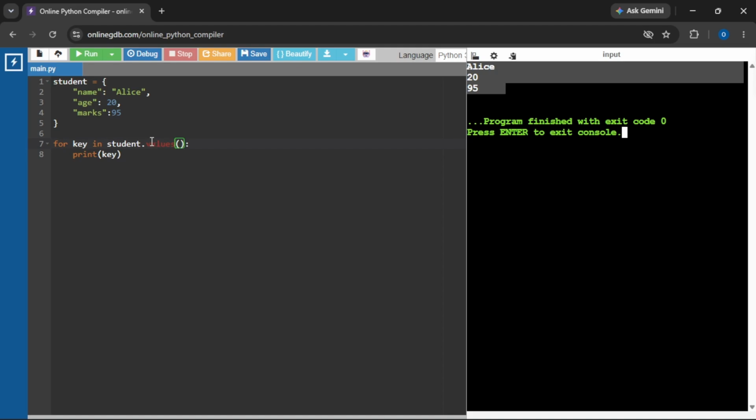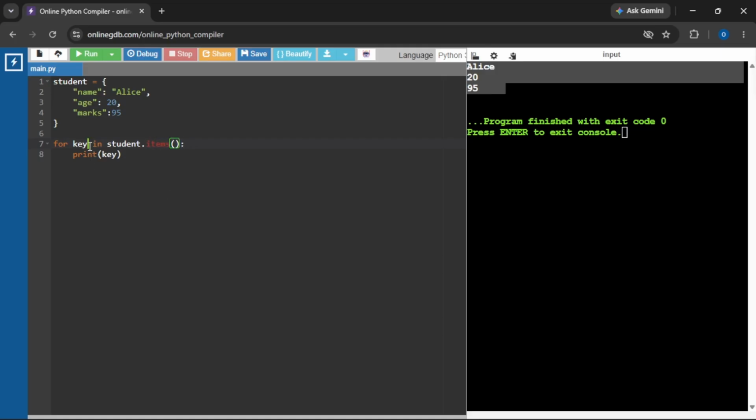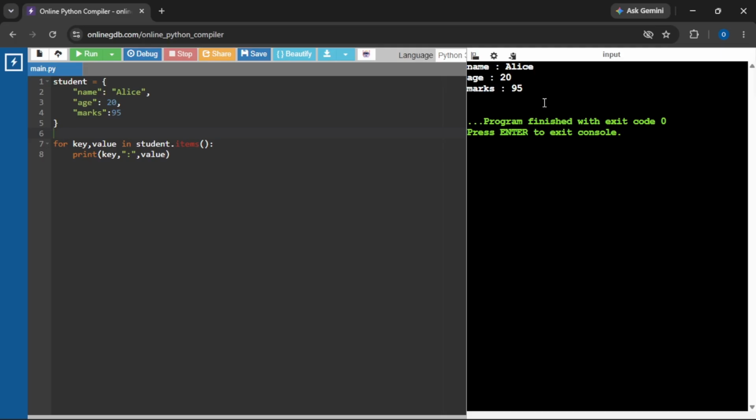If we want to print the value and the key at the same time, for that we can use items, and here we will need key and value, and here also we will need to print the value. Basically, here we are using two variables because items returns key and value separately. So that's why we are using that.